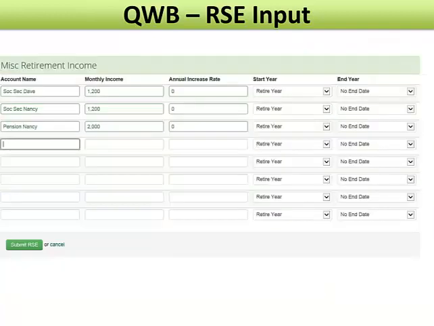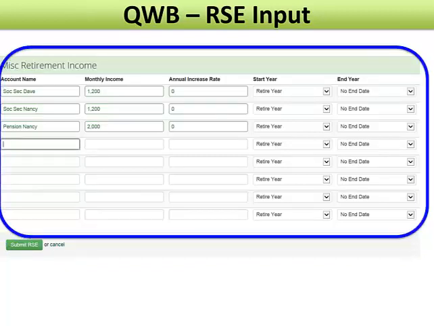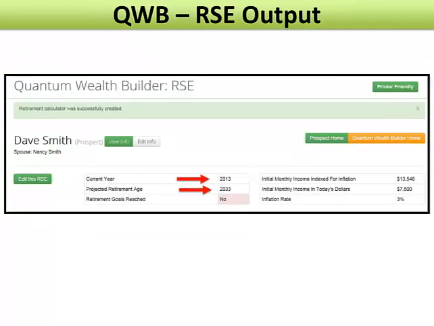Second half of this page for the RSE input will show Dave, Social Security, $1,200. Nancy, Social Security, $1,200. Pension for Nancy, $2,000. No increases in this example. Retire years when they're going to start getting Social Security, and pension, and the income's not going to end. That's why we put no end date. All you do is hit Submit RSE, and you're now going to tell them, this is the summary.